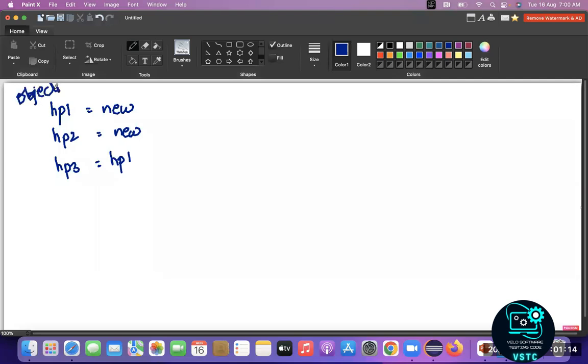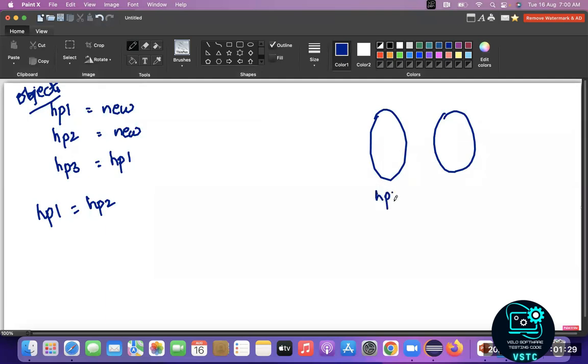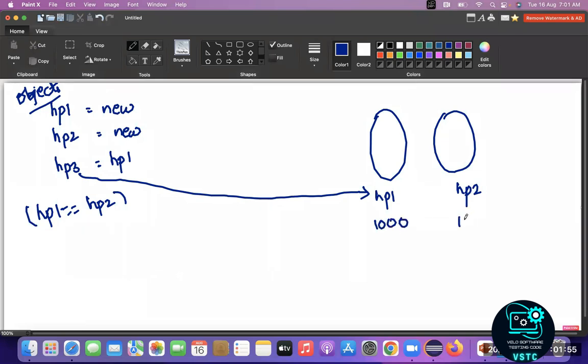I'll tell you the difference between the objects and strings. In these objects, what will happen if you are comparing two things? If HP1 is equal to HP2, suppose these are two different memory locations. You used new, so this will be HP1 and this will be HP2. But for HP3, you are not creating any new object. You are pointing to the already existing object. So you are pointing HP3 to HP1. What the equals method of objects will do is compare the address locations of the objects. Suppose this is located at address location 1000, and this is located at 1100.